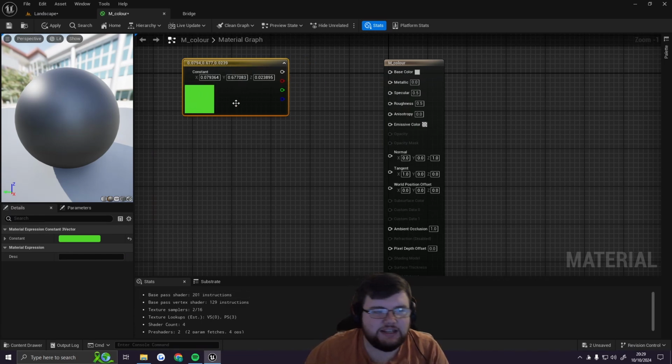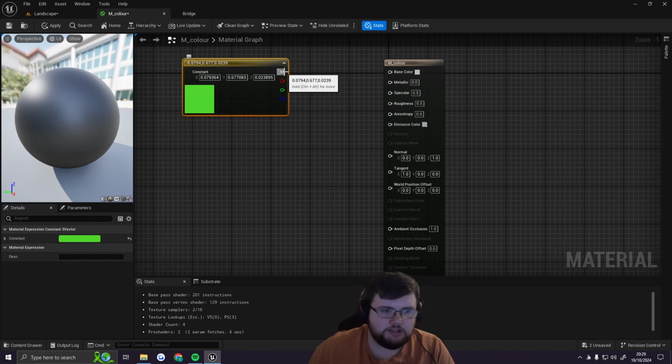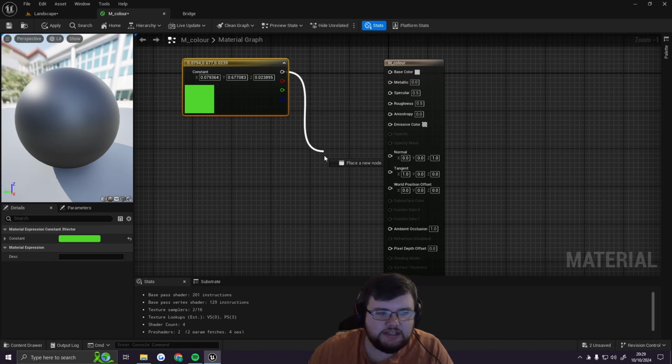Now, to connect this up, I need to use this white pin at the top, which is the mixture of our R, G and B to make sure that we get the final color we want. So if we click and hold from that pin and then start to drag it, we'll see we get this little cable that comes out, or this pipe that comes out.